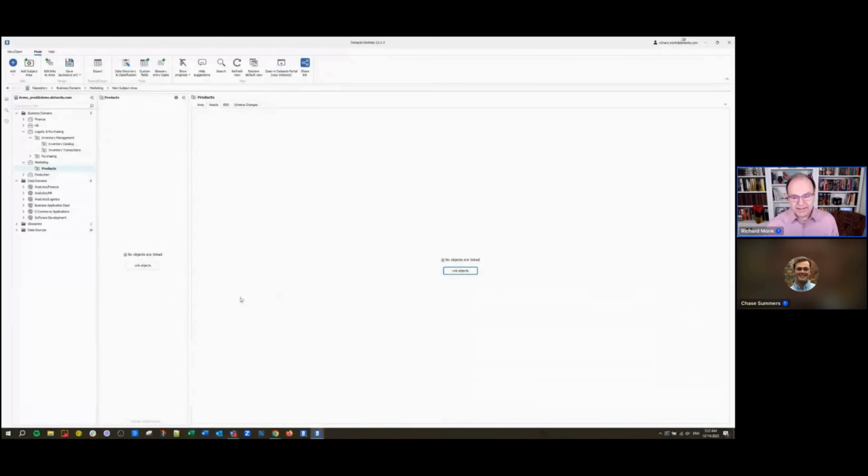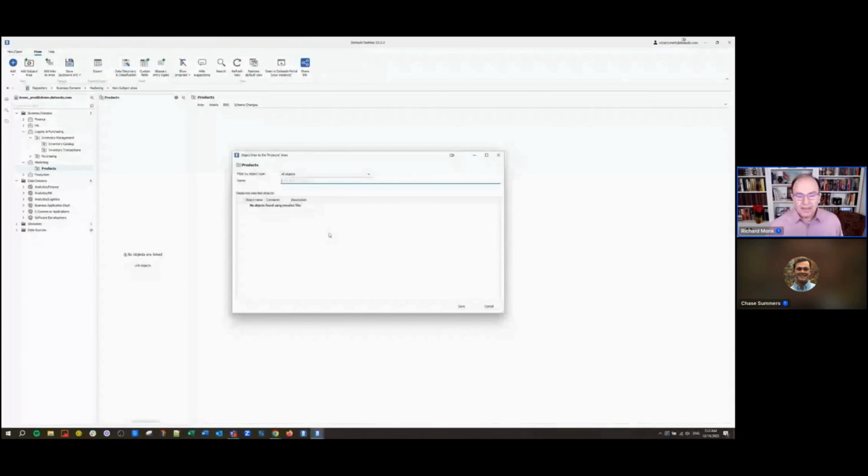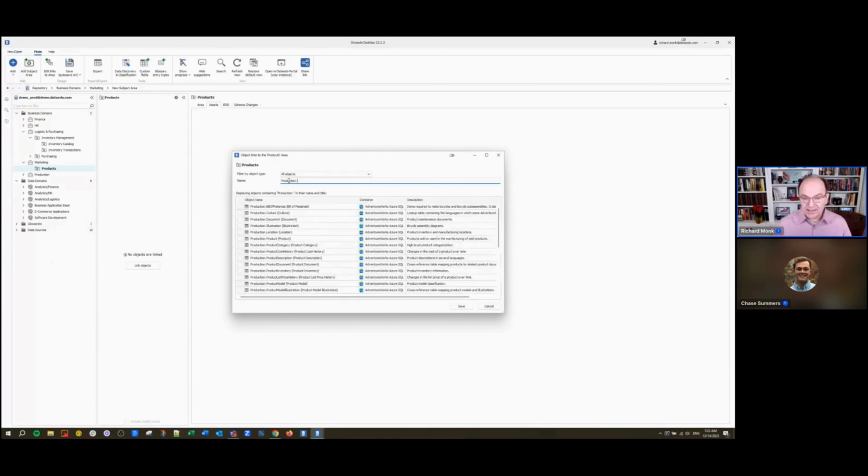Now, we have two methods here of linking the objects, one in the browser over here, the Explorer, and one on the Assets tab. They take us the same place. So I'm just going to click on one. And we have this window where we can search for objects and add them. So I'm just going to type in here, I'm looking for objects, table objects actually, that are in the production schema. And as it turns out, the table names all start with the word product.